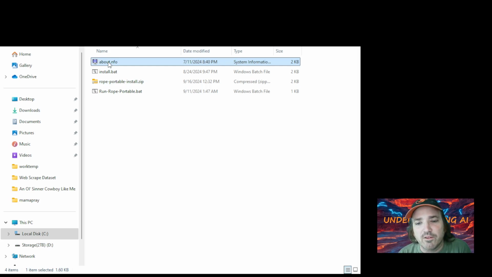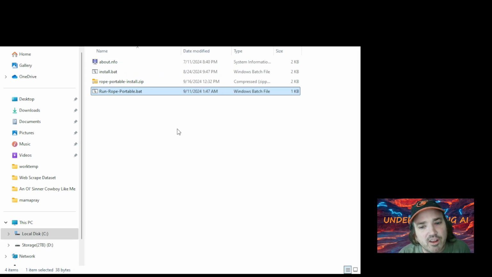Now, it's going to pop out these 3 files. Don't worry about the about file. That's just information that pops up in the installer. You've got your install.bat. That's the one we're going to use. And then you've got run. We're going to use that later.